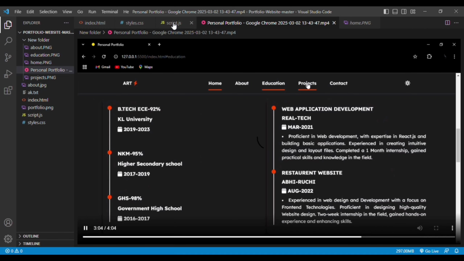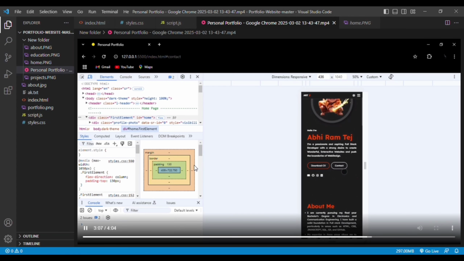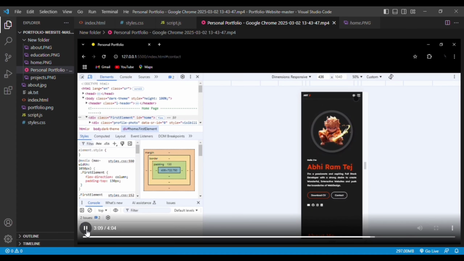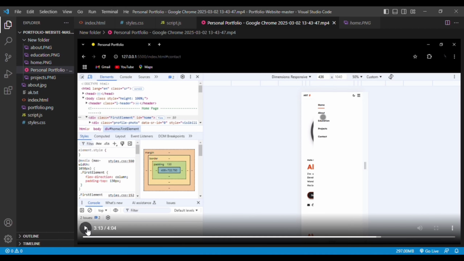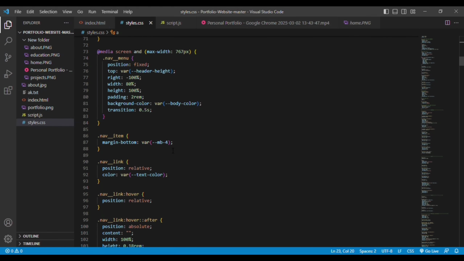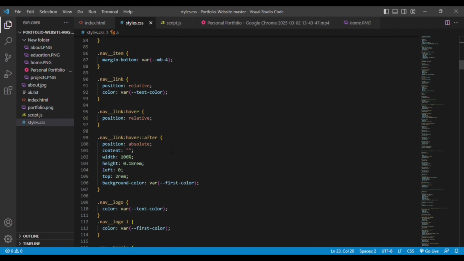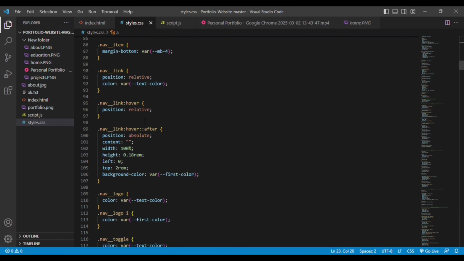So that's how you add the nav bar for the mobile version. You can see here, when you click on the button, then you can see a nav bar. The nav bar will come from the right side because right equals 0, and we have given a transition to it. That is, the transition is 0.5 second. So that's how the nav bar will be shown in the mobile version.